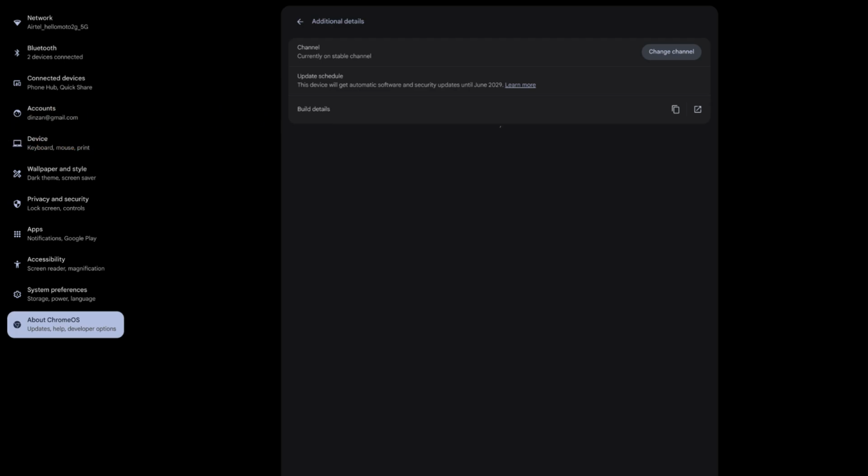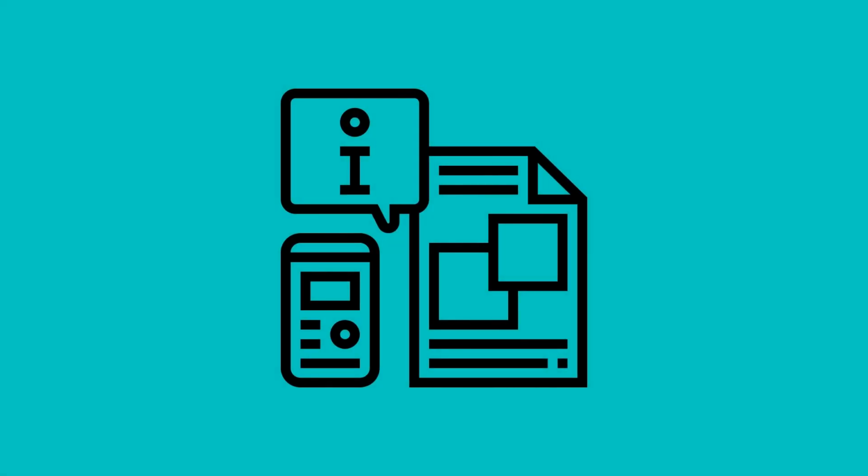There is a clipboard icon next to it. Select this clipboard icon to copy your Chromebook's build details. You can now paste this information to an email or a forum page.